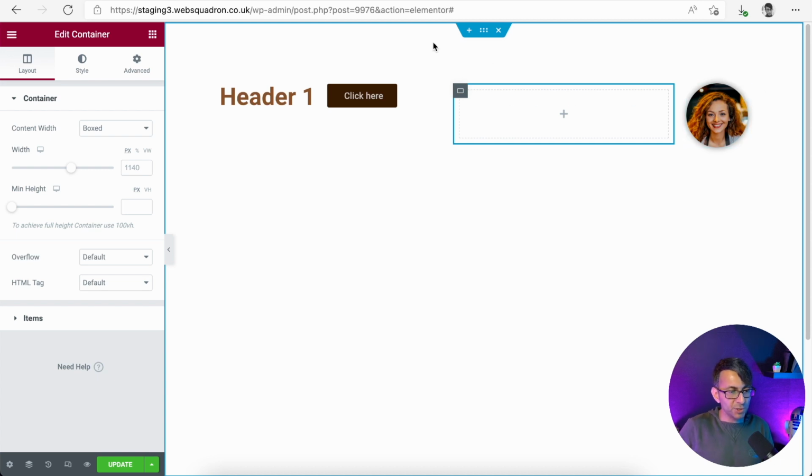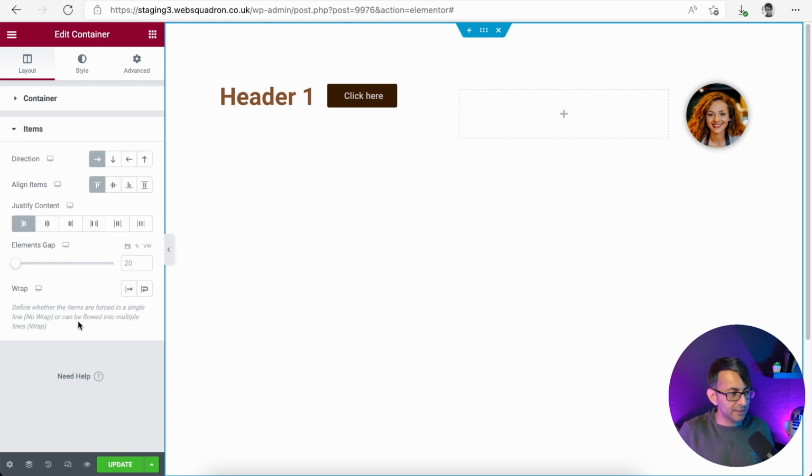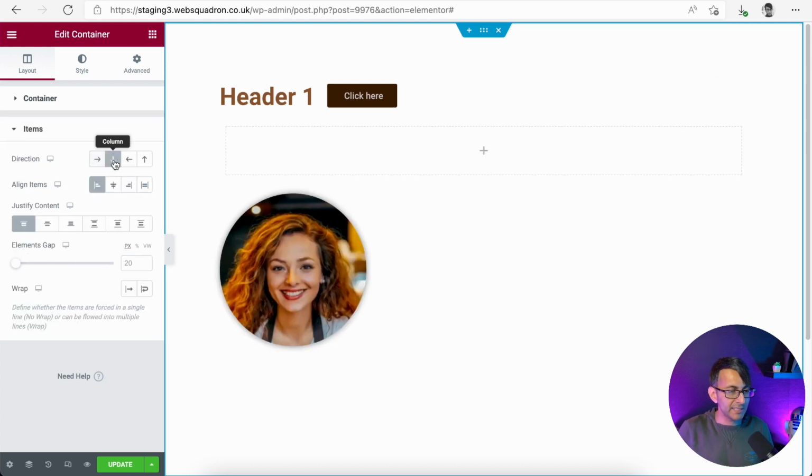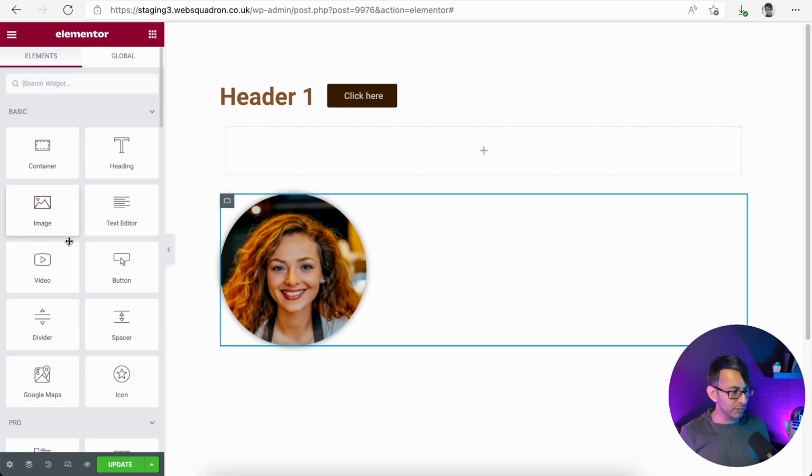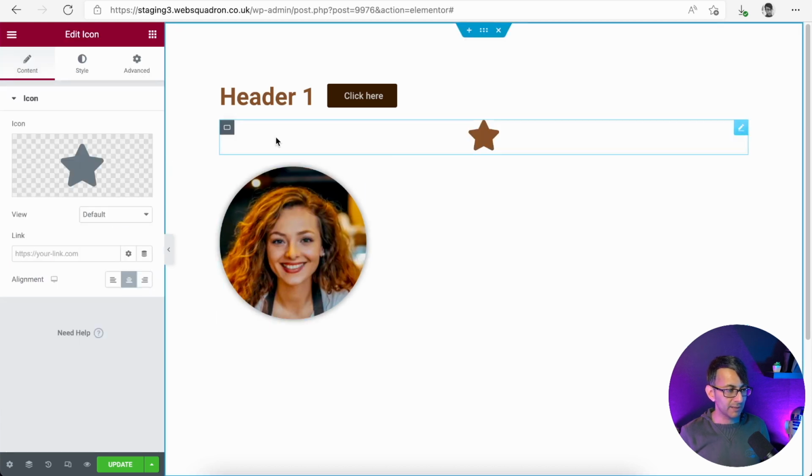I'm now going to click over here for the parent container, click on items, and make it into a column. The problem you have as soon as you do that is that container 2 has now gone below container 1. But I want container 2 to sit next door to container 1. And in container 2, we will drop in an icon like that.